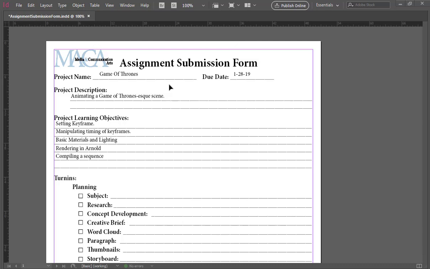It's not the actual Game of Thrones. It's just kind of like how they do the building of their buildings at the beginning of the show. We're doing something like that, okay? Yeah, you can do that. So it's a Game of Thrones-esque scene is what we're going to be animating.